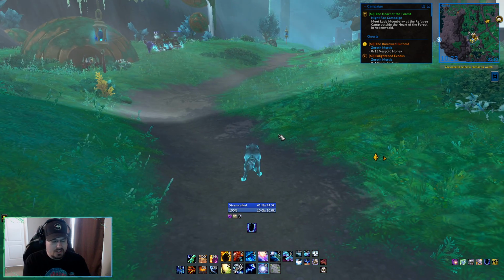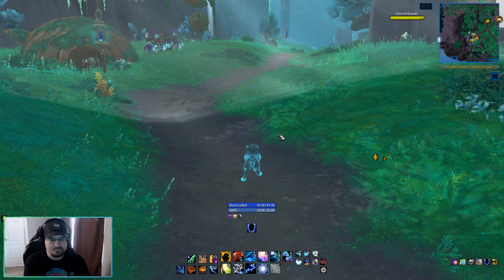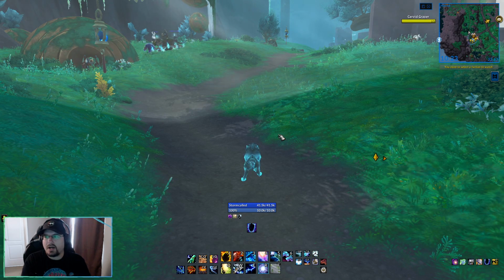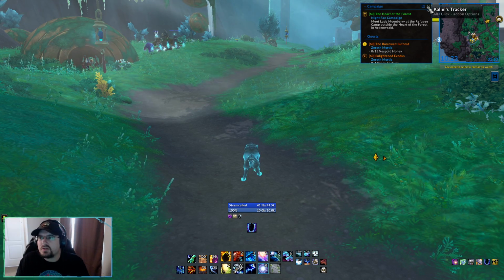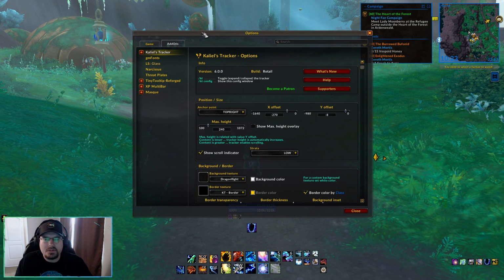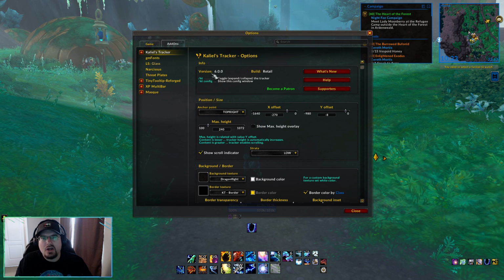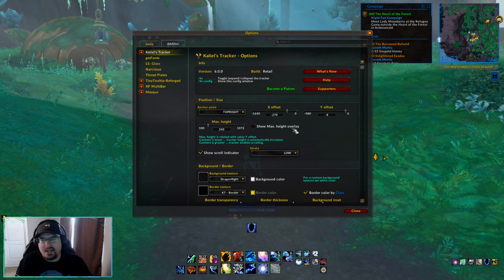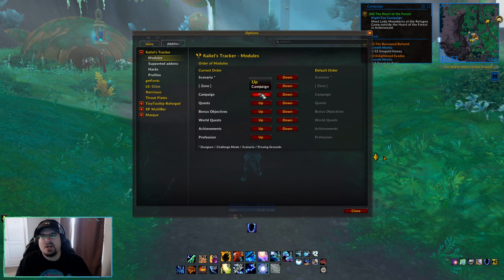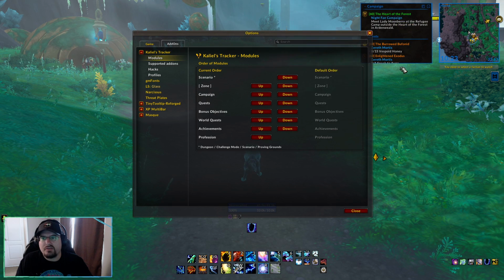Now, when you're going into Kaliel's Tracker, which you do by coming up to the plus button here and you just alt click, that's going to open up your options, or you can go into options, add-ons, Kaliel's Tracker. Pretty much everything is in here. So if we expand this out, you're going to see modules. So this allows you to change the order of the modules that are available in here.